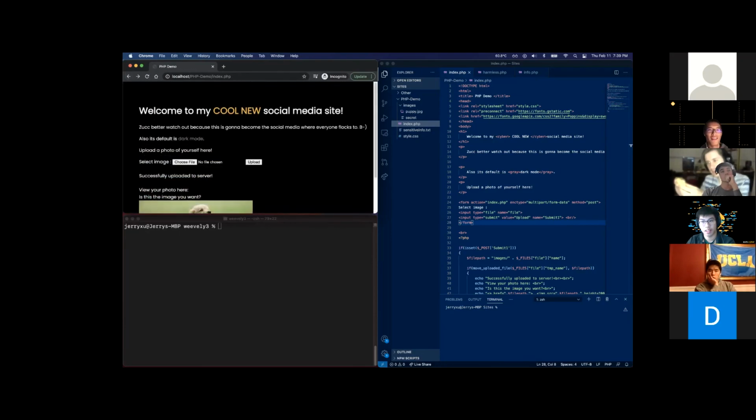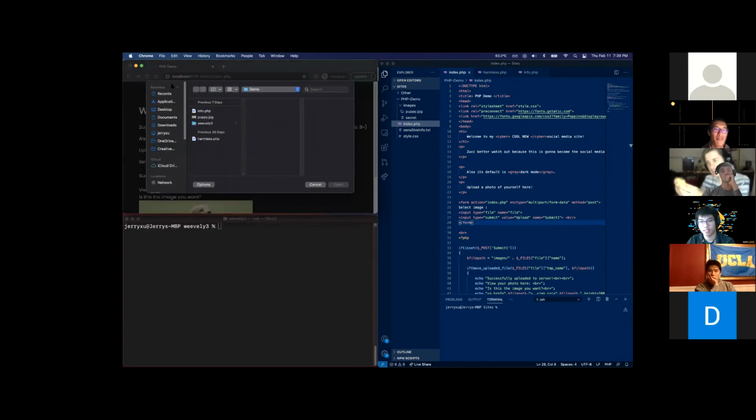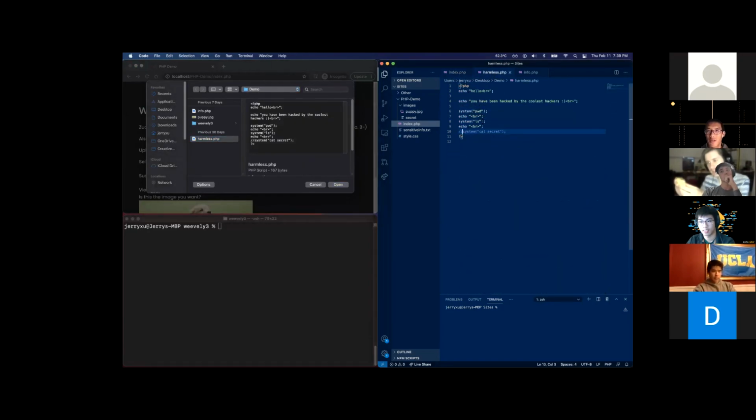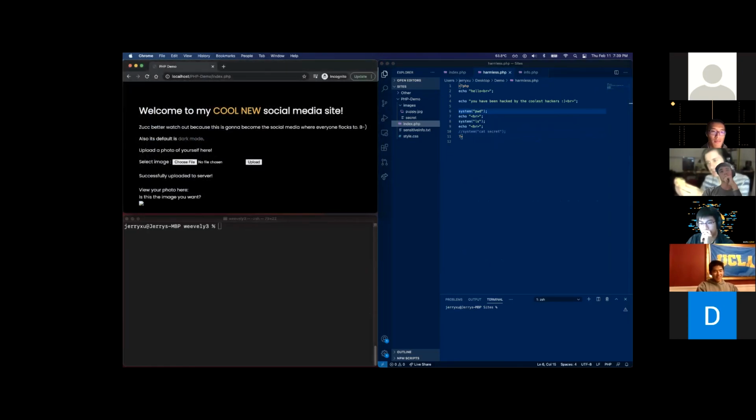So I know that this isn't sanitized, but you need to find a file upload that isn't sanitized in order to be able to do anything. So let's upload this file, harmless.php. This is basically PHP code that uses the system command to be able to access whatever is inside of it. So if we upload it, you can see, wow, it successfully uploaded to the server.